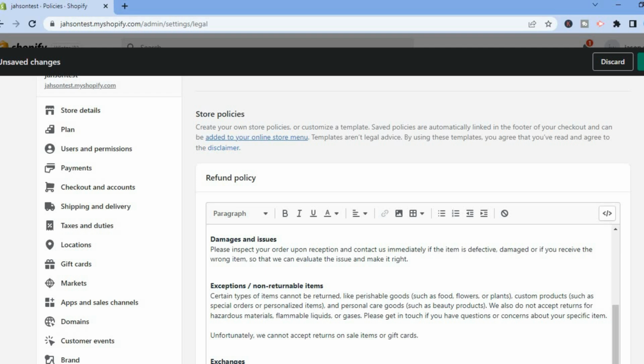And your refund policy will be saved, and it will also be linked in the footer of your checkout, as you can see right here. Once you have saved a policy, it will automatically be linked in the footer of your checkout and can be added to your online store.